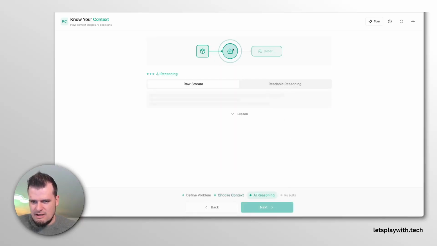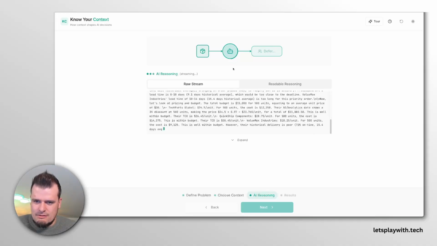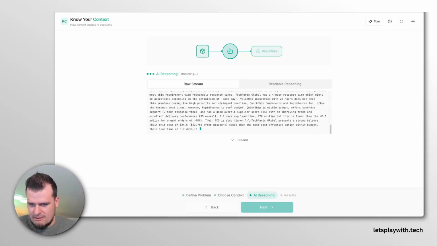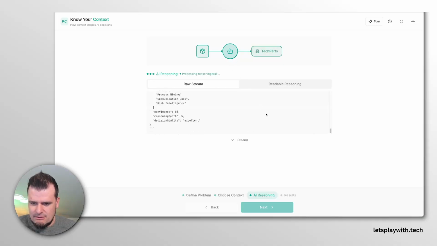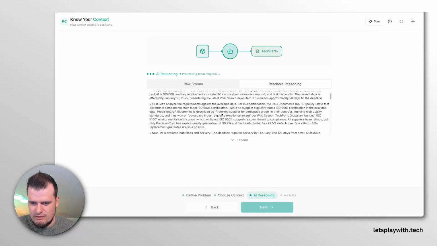Now this is sent to the agent. This is, like I said, a live Gemini integration that is using all of the data that we provided from the context to make the best possible decision that it can. We get the reasoning stream here. We can also get a readable format.